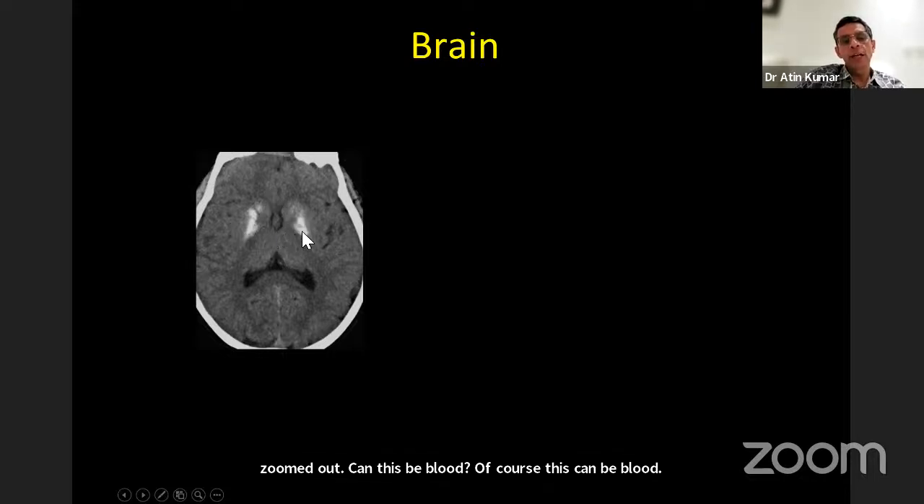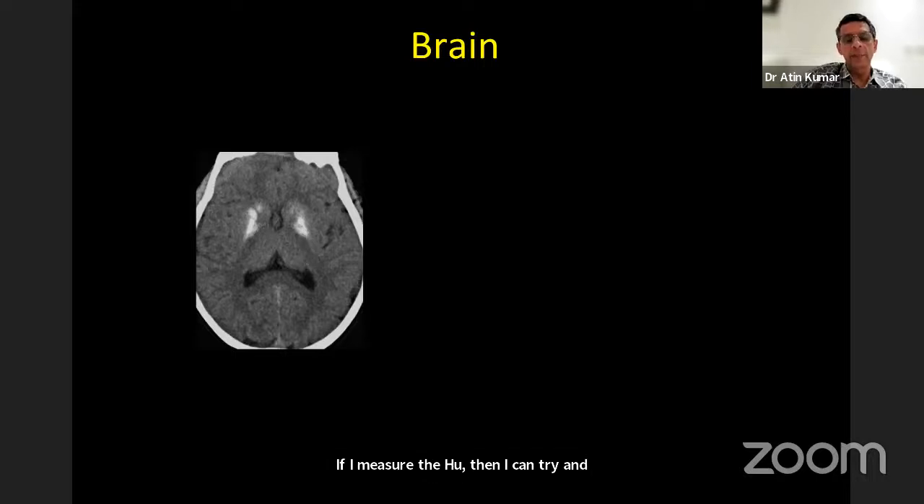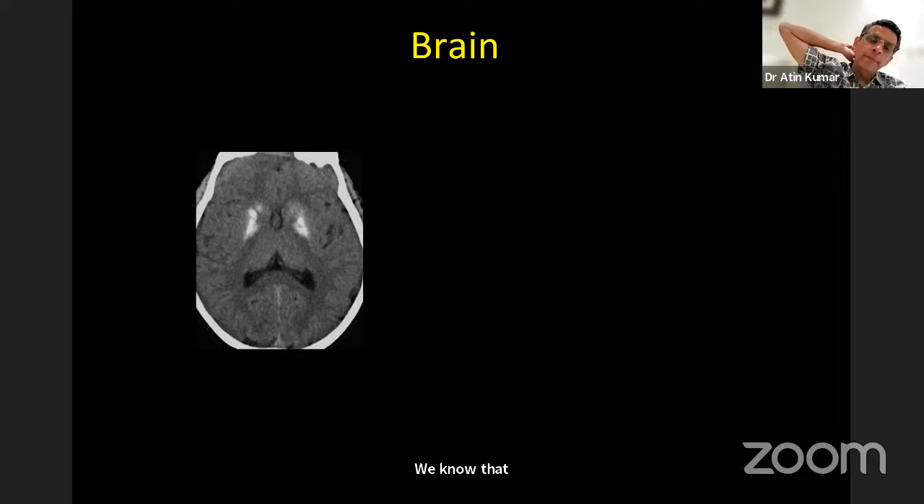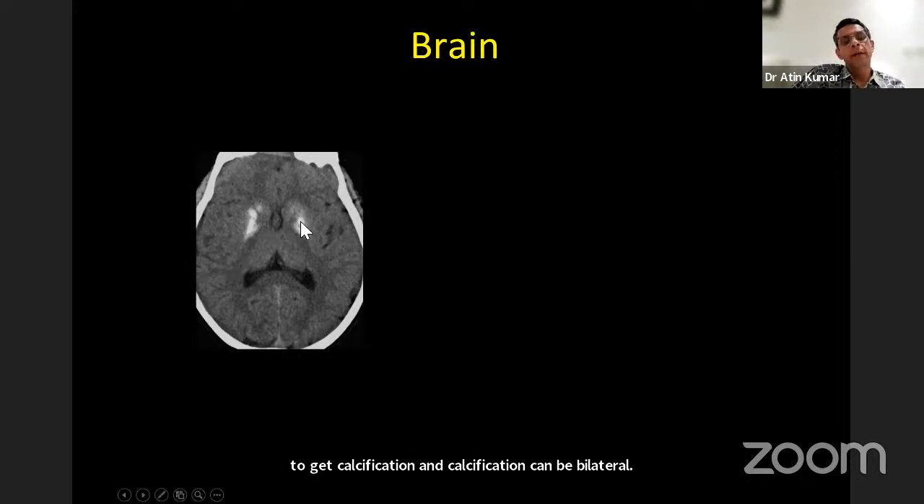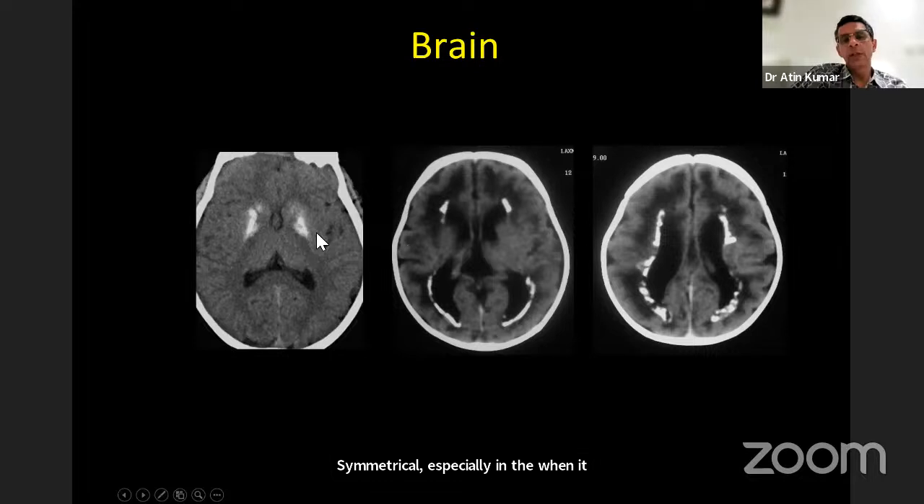If I measure the HU value, then I can try and differentiate between calcification and blood. However, let's be more practical. Even if it's just a film which is given to us without the HU value, I know it is very, very unlikely that there can be bilateral symmetrical appearing bleeds in the basal ganglia. So what it leaves us is that this is likely to be bilateral symmetrical calcification in the basal ganglia. We know that basal ganglia is one of the common areas to get calcification, and calcification can be bilateral symmetrical, especially when it is happening in the region of the globus pallidus or the putamen.